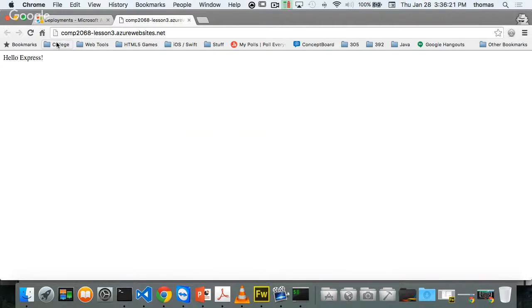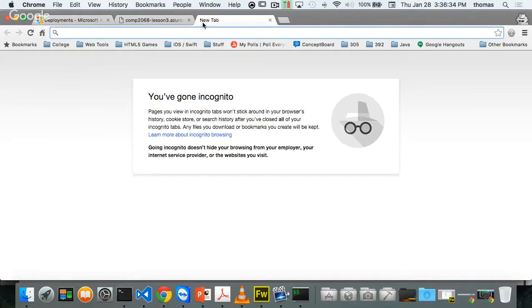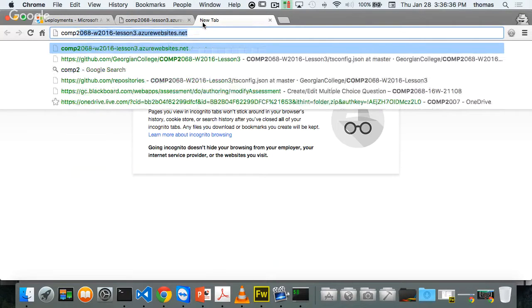Well, let's take a look and see if this, hey, there it is, Hello Express. It actually updated. So it actually updated faster than my portal. My portal didn't update, but I'm running Hello Express, right? And let's check out to see if poor Heroku did it. So I'm going to say COMP2068, and we're going to look at Heroku websites, Heroku apps, right?